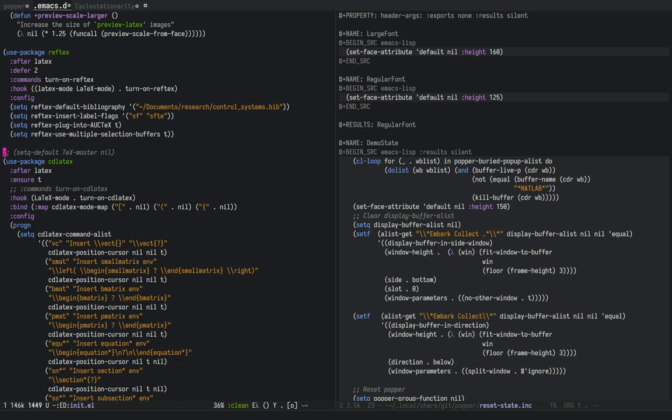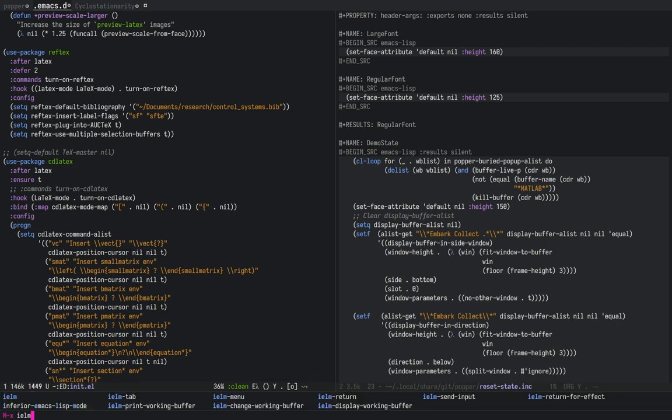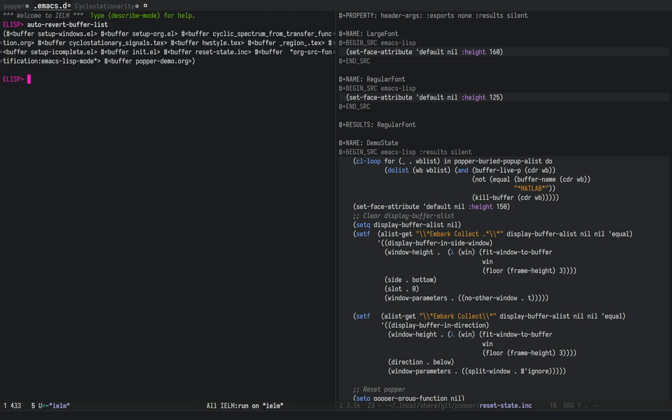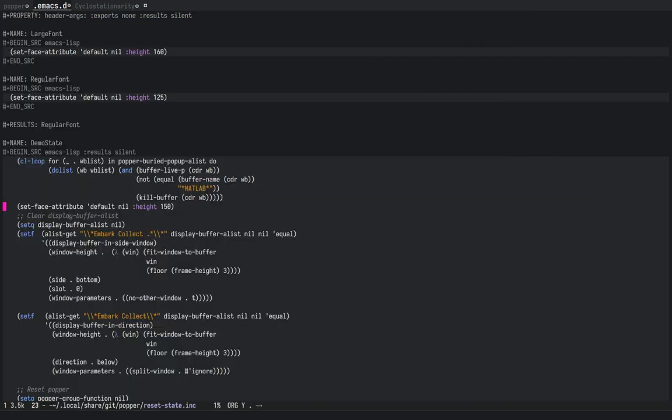Well, not quite. Instead, let me open IELM, which is a Lisp interpreter built into Emacs. I can work here, but you'll notice that it opened in the same window as the one I was working in. And so that's already a problem because I can no longer see what I was working on. But also, when I close this Lisp interpreter, oops, there goes my carefully placed window arrangement. This is an example of the kind of friction I was talking about.